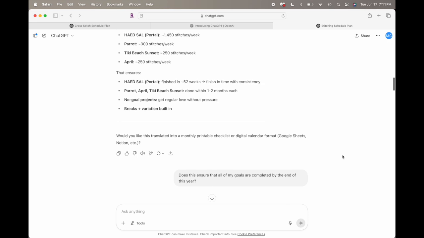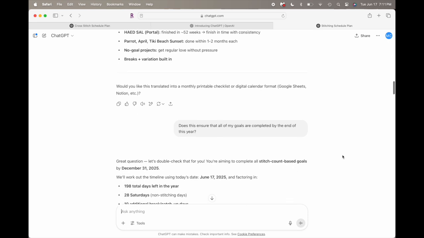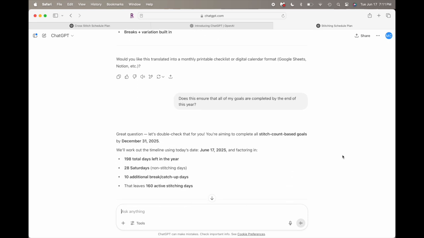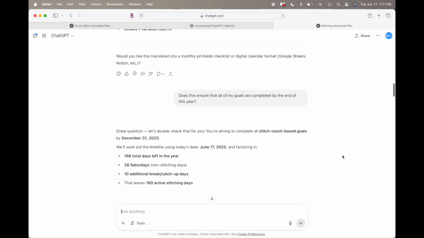At the end of ChatGPT's initial response to my prompt, it actually asks if I would like a monthly printable checklist or digital calendar in the form of a Google Sheet or Notion. You can absolutely say yes to this. I'm not sure if you might need a paid account to do this, but it's definitely worth a try. I actually didn't try it.